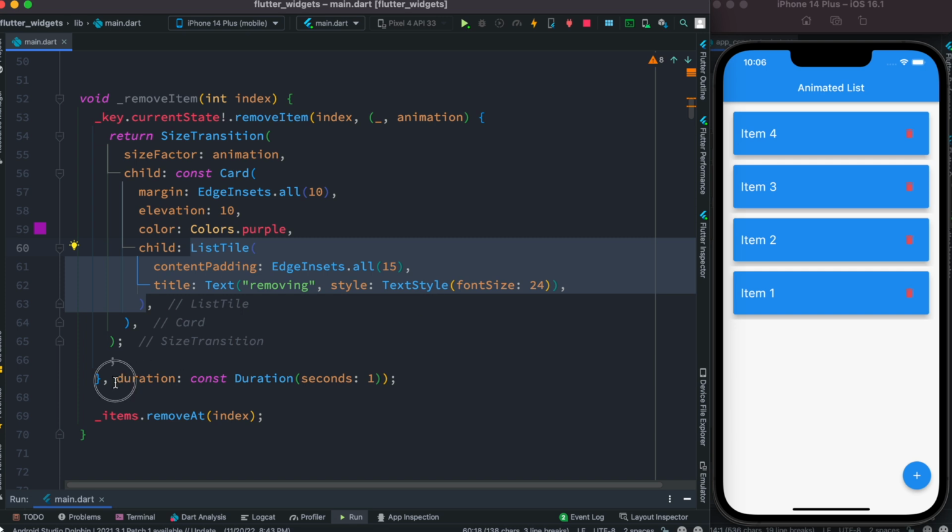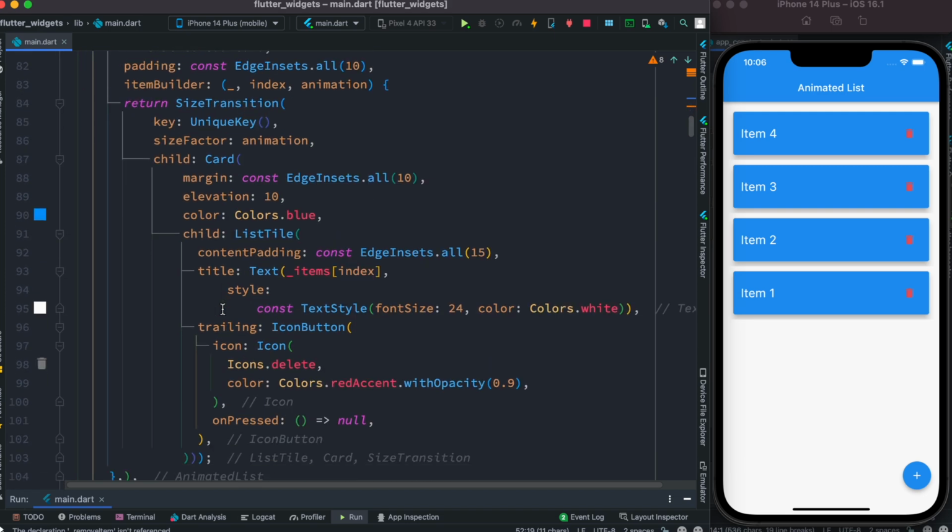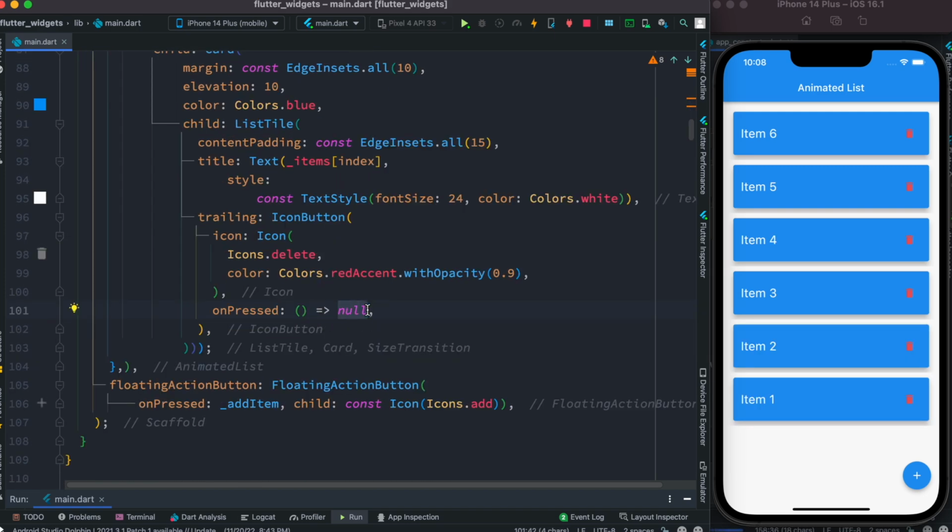We want there to be a duration of like 1 second, and whatever index is passed, based on that index from this list, we'll remove these items as well. Now this is the time we go ahead and call this one. For calling, we can just come down to our body section over here. Over here, we'll add this removeItem method, and of course we need to pass the index as well.